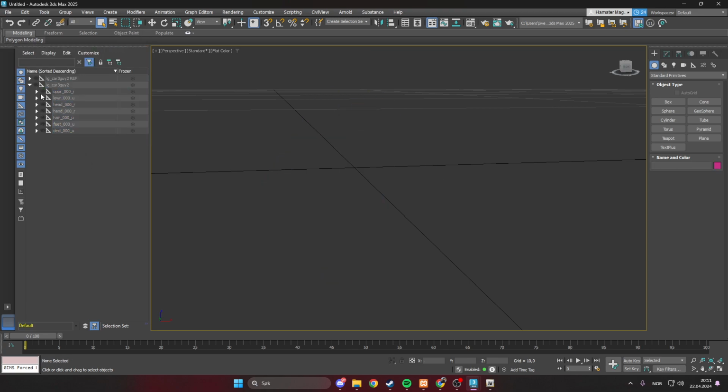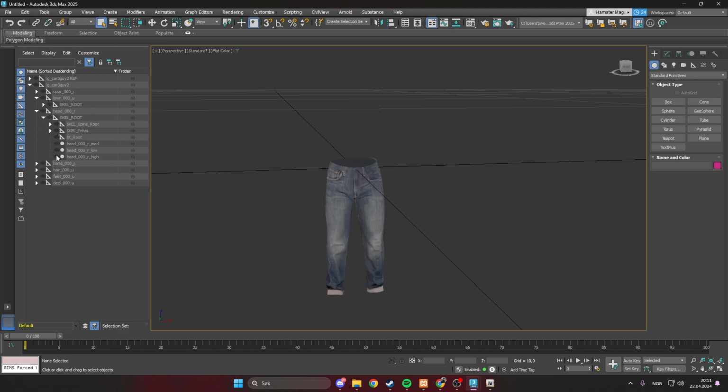Can remove this as well. We want to do the upper first, so we enable the lower one, the head, the hand, and we can also show the feet.